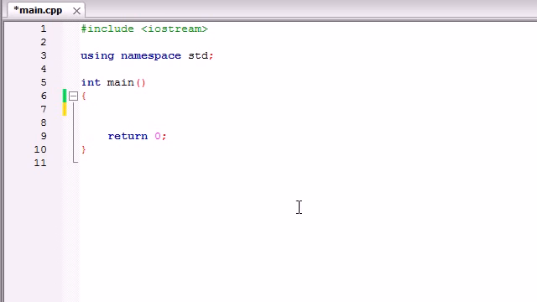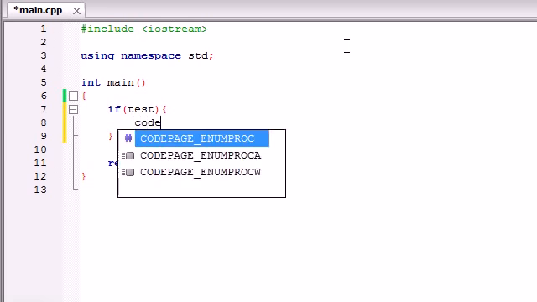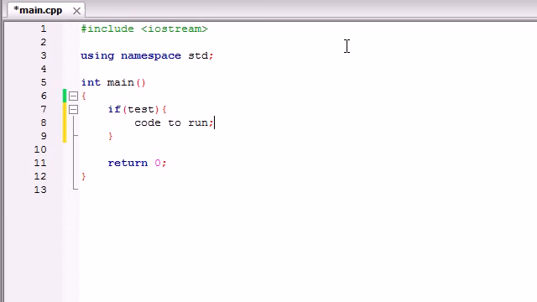So let me go ahead and show you the syntax for the if statement right now. The syntax to make an if statement is: you just go ahead and type the word if and then add parentheses. Inside our parentheses is where we're going to be making our test. After those parentheses, go ahead and add curly braces. This is called the body of the if statement, and here is where we write the code to run if the test is true.